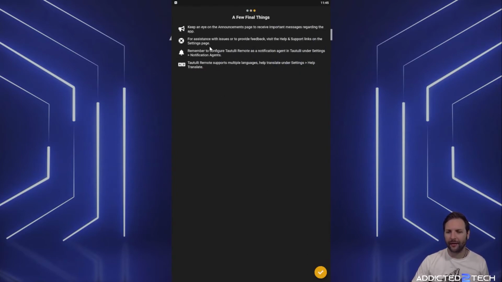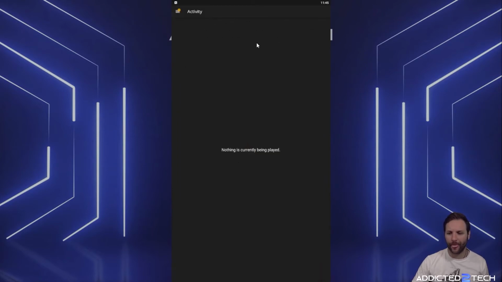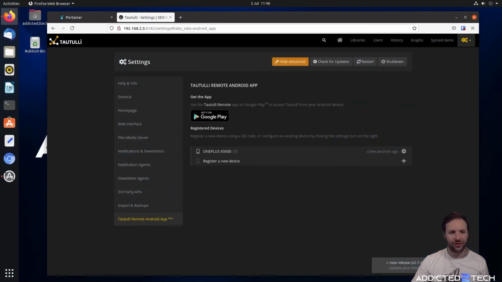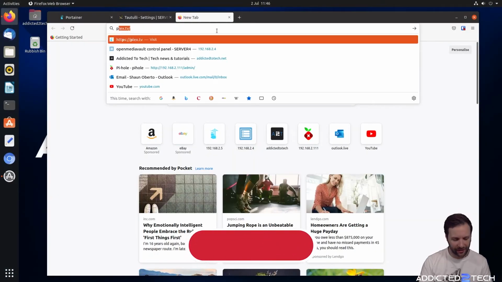Go across again, and it just tells you a few final things. We're just going to click on the little tick button. Okay, so there's no activity now because we're not watching anything. So if we go back to our server, and I get up our Plex server.